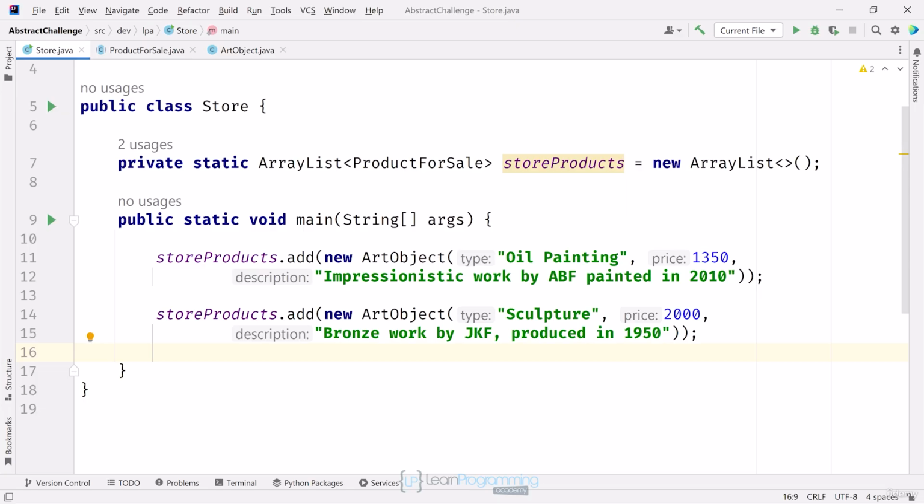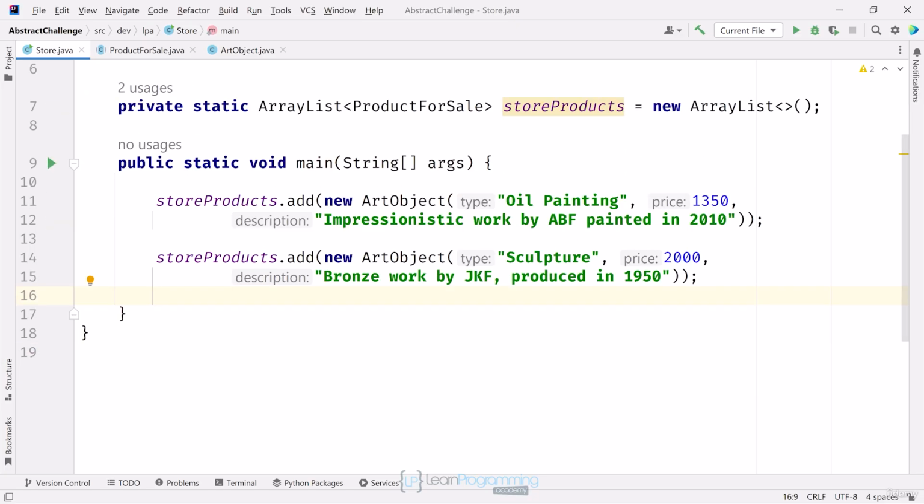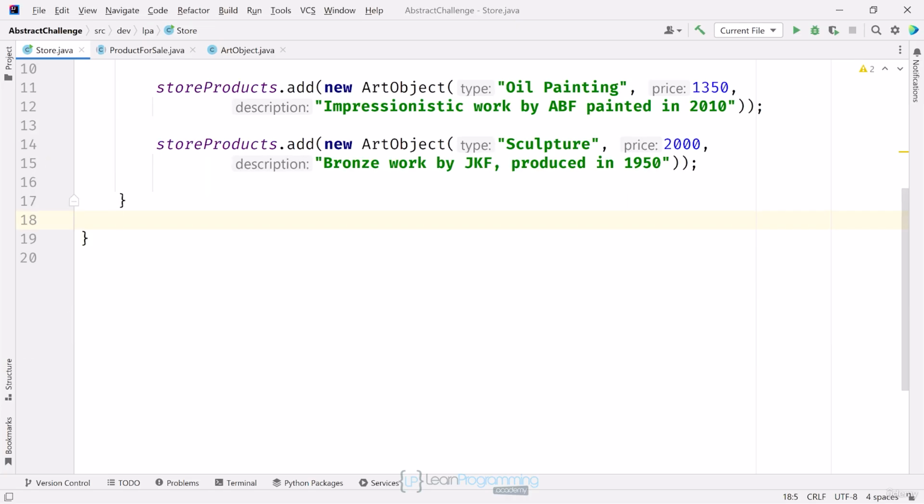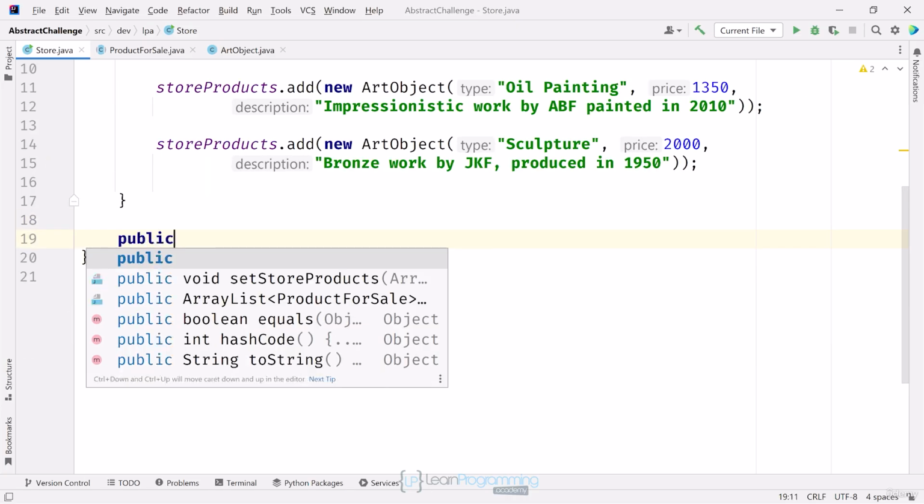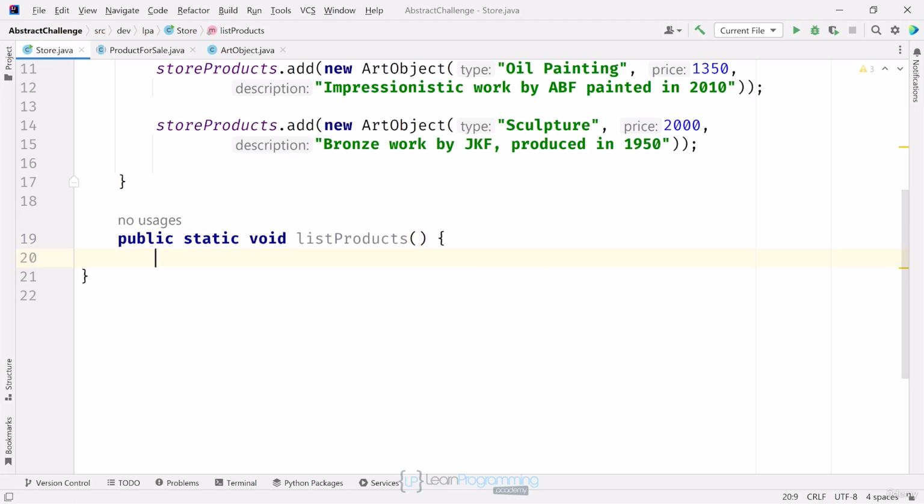When I get to generics a little later in the section, I'll explain this in more detail. But this is the same concept as making our method parameters more generic than the runtime type will be, which enables polymorphism. Okay, so we have a couple of products. Let's add a couple of methods to this store class. The first will list all our products, public static void list products.